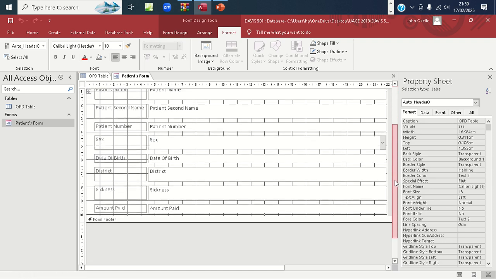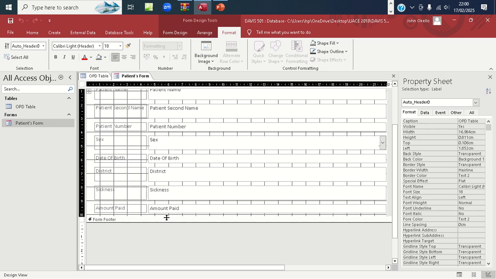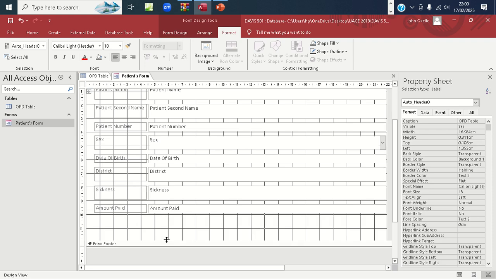How do we add? You can see there is nowhere you can click and add. There is no space under amount paid, but they are telling us to add this field, a new amount field. So you bring your pointer here. As you see, it will change to that dark cross sign. Left click on it and drag so that we create a space there. This is now where we are going to add this field that they are telling us to add.